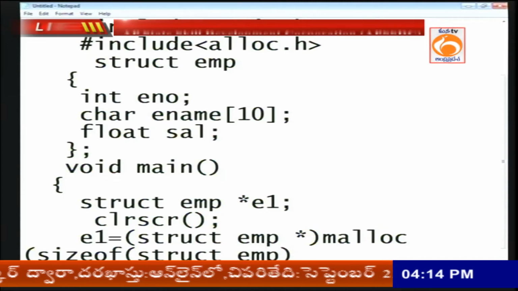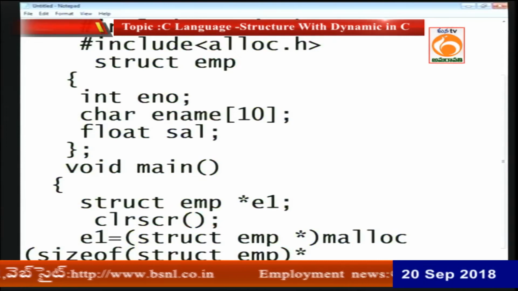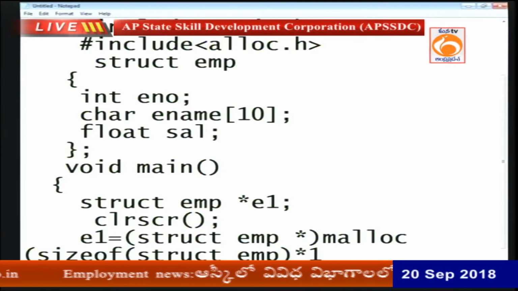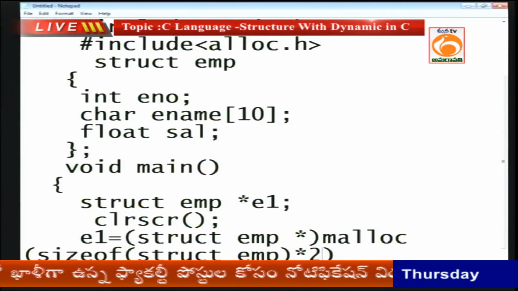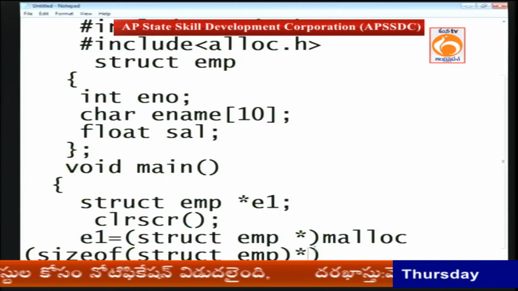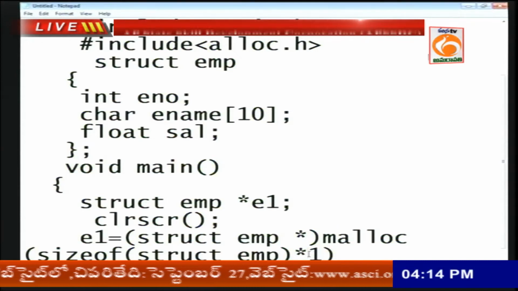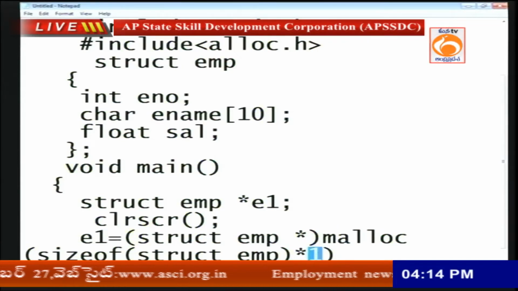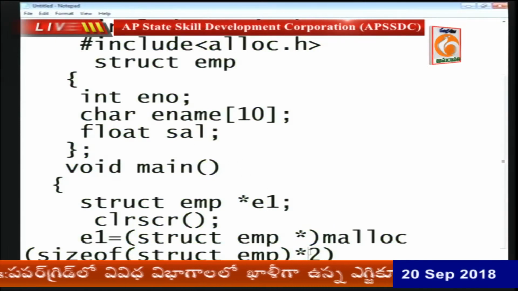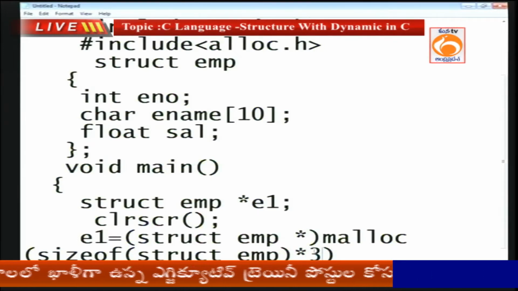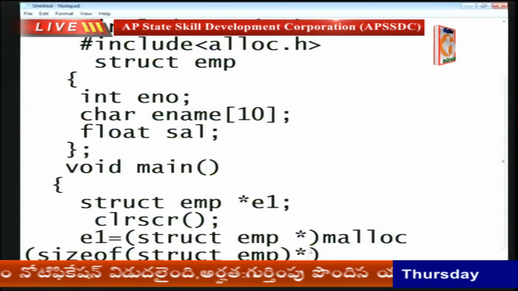Employee structure size. After that I want to multiply by the number of records, 1. What is meant by 1? It indicates 1 employee. If I want to create with 2, it means 2 employees. If I want to create 5 employees, 5. If I enter 1 employee's details, how much memory is created? 16 bytes. If I use 2 employees, 32 bytes. If I use 3 employees, 48 bytes. Similarly, you can create dynamic memory for n number of employees.